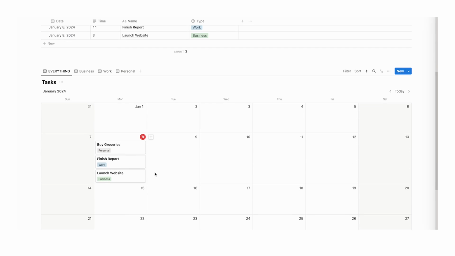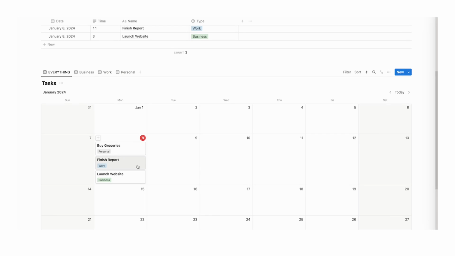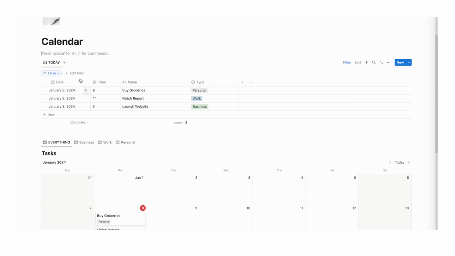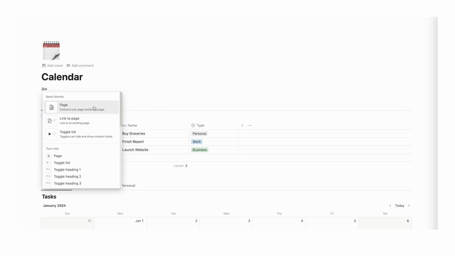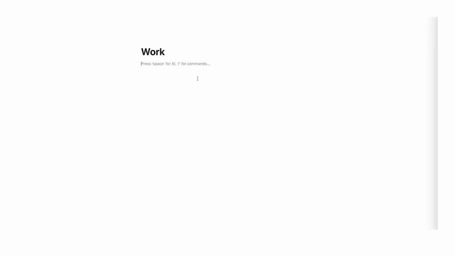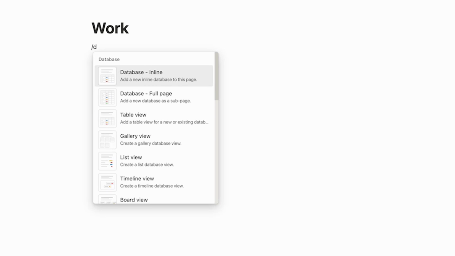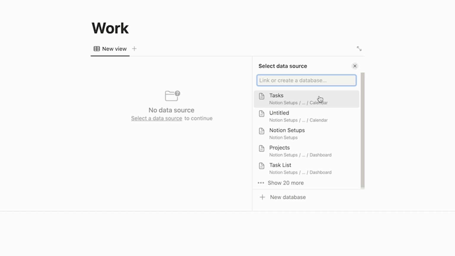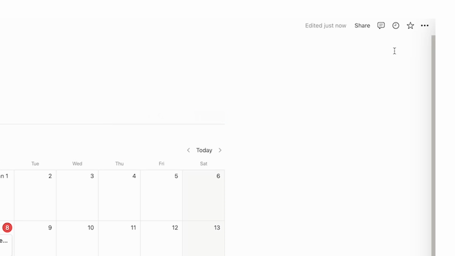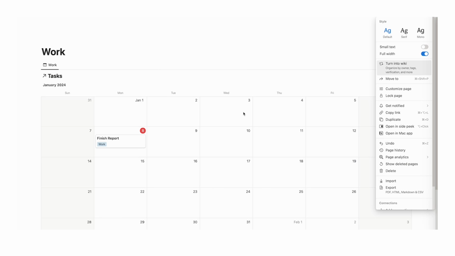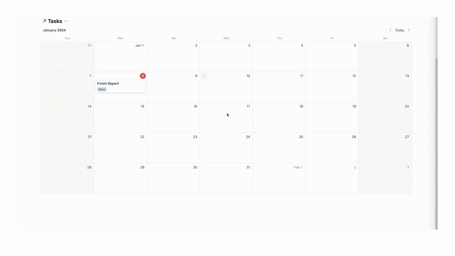So let's say you have a separate Notion page for your work and you want to see your calendar in here. What we can do is, I'll just create the page up here, do /page, and we'll just call this work, empty page, and I can do /database, table view. So now instead of creating a new one, we'll select the tasks database again. So I'll click on that. And then here we can copy an existing view. So we'll click on work, close that. I can make this full screen. And now here I can see just stuff related to my work.